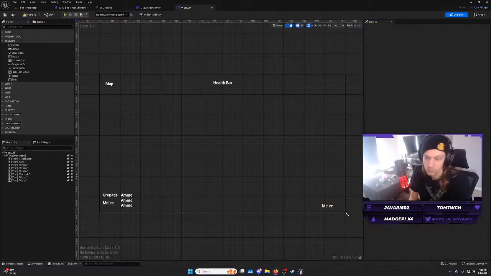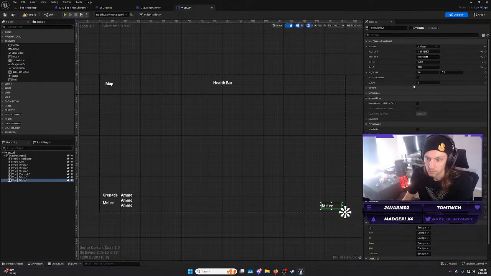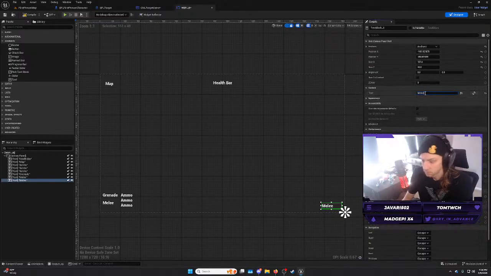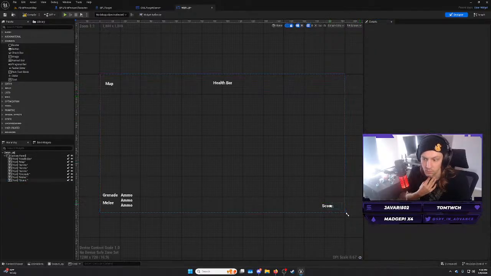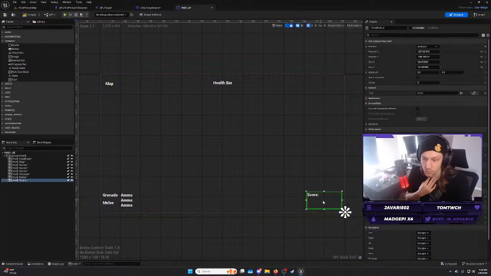Honestly, this widget is a little bit too small right now. I want to make it bigger. So let's select score. And within appearance, we have size. So let's make this a size of... Let's go 64. Because that was too big. We don't want it to take up the entire screen. Actually, let's try 45.